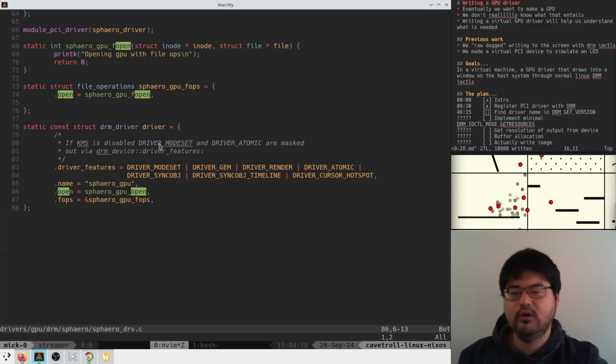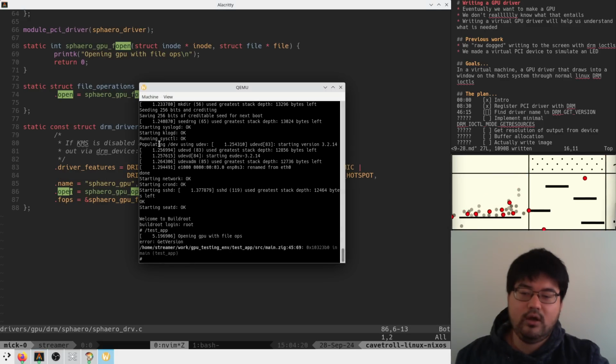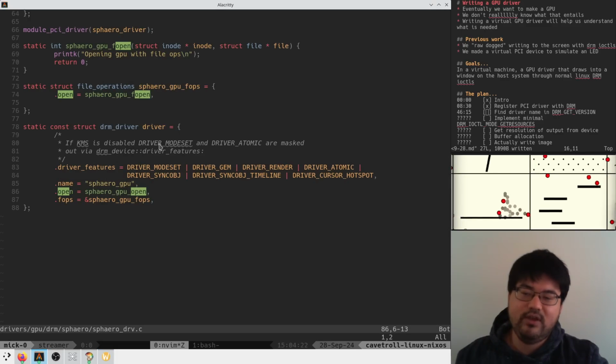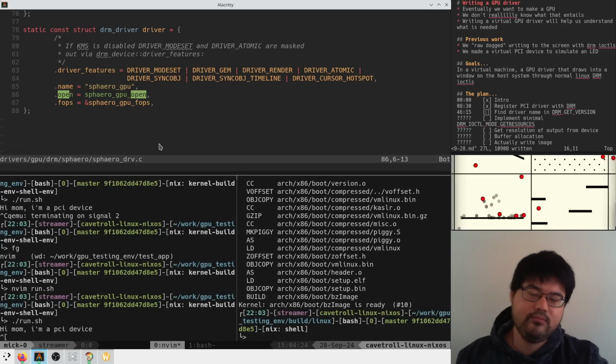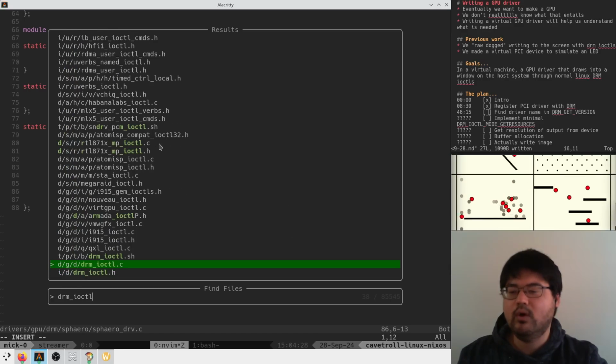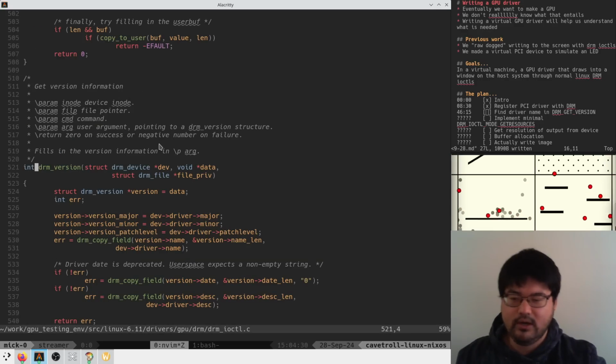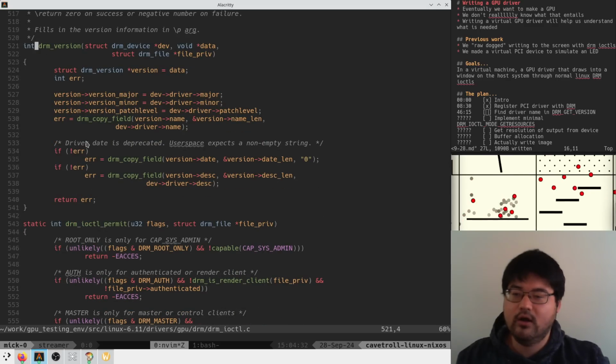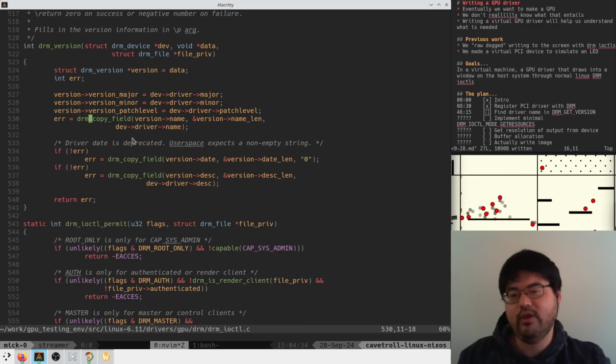I guess we don't really know how it's failing here right now. But we can probably look at DRM ioctl and try to see what it does when it calls get version, right? So it has an error if the copy field fails.